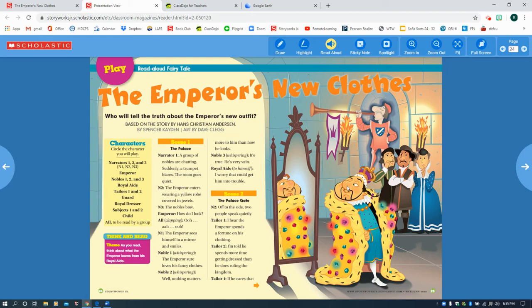I want to go over some things with you that should be a review because we've done plays many times before. To begin with, I just want to go over what an emperor is. An emperor is a ruler or king, and emperors or kings are used in fairy tales a lot. Remember that fairy tales are make believe stories that have been told for many years.